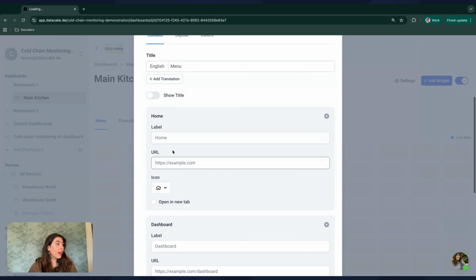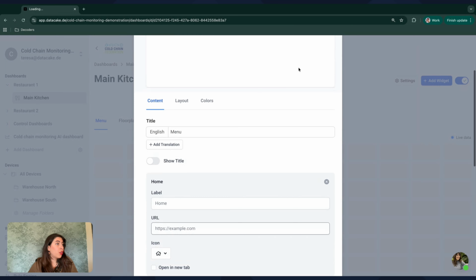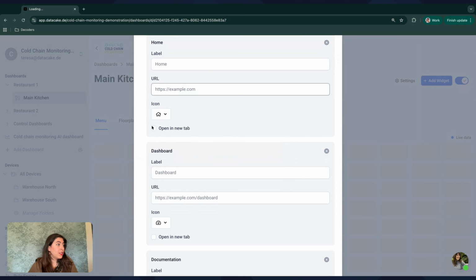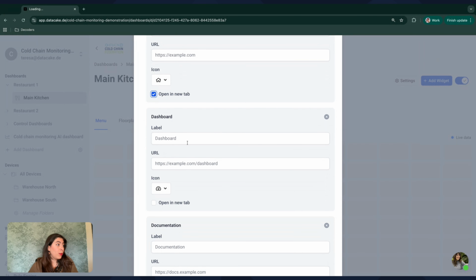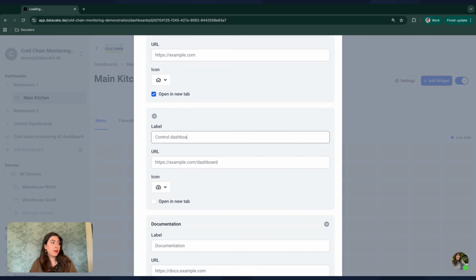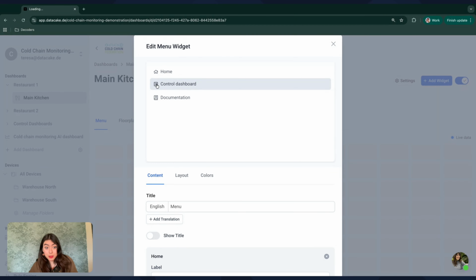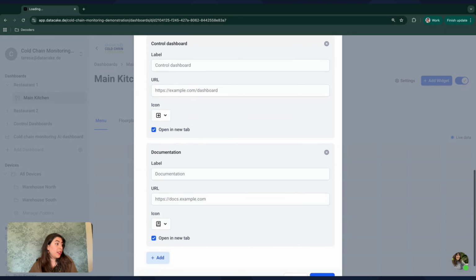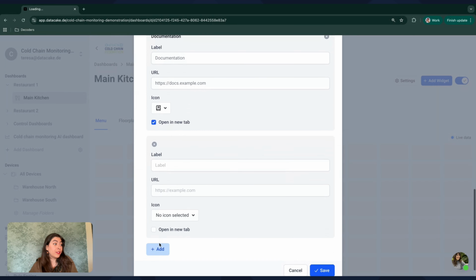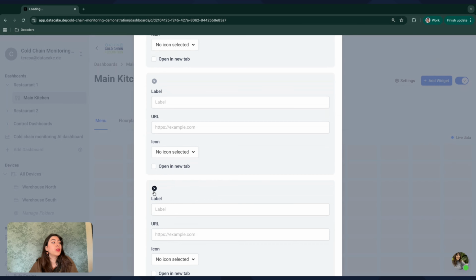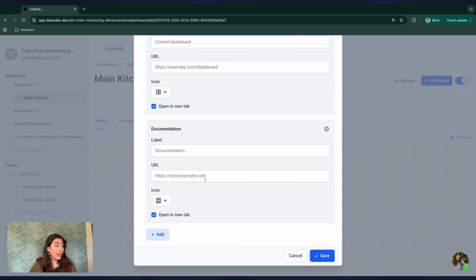So for example, the home is going to be our restaurant dashboard. And you can decide to open it in a new tab. Then we have dashboard, control dashboard, for example. And also open in a new tab, you can change the icon of your button or option, for example. And in here, documentation, you can add a lot of different sources. You can also remove them. We currently don't really have a limit for how many sources you want to add. You need to experiment and see how it looks like. I'm just going to add 3.